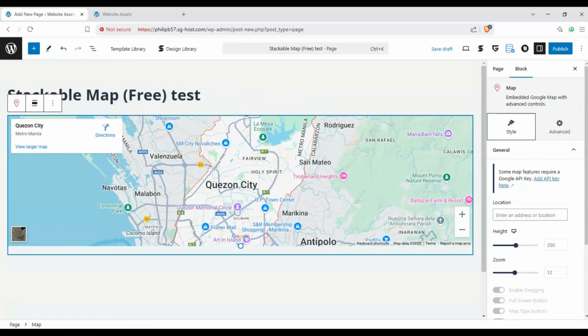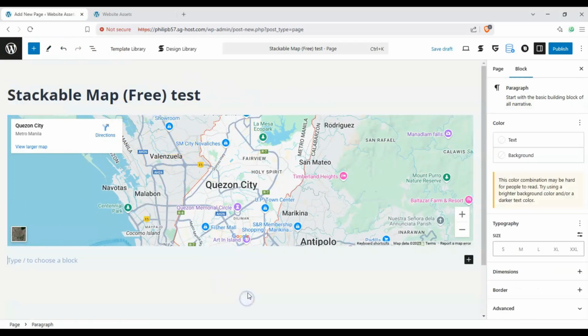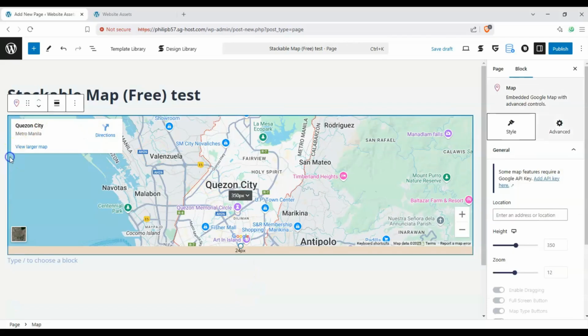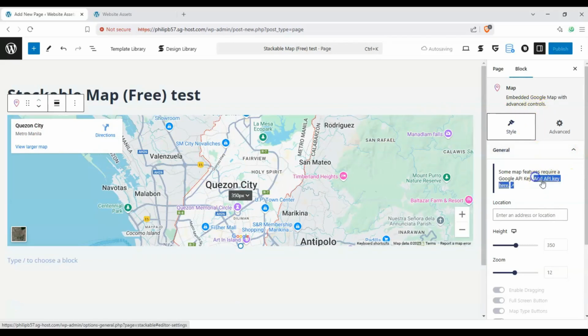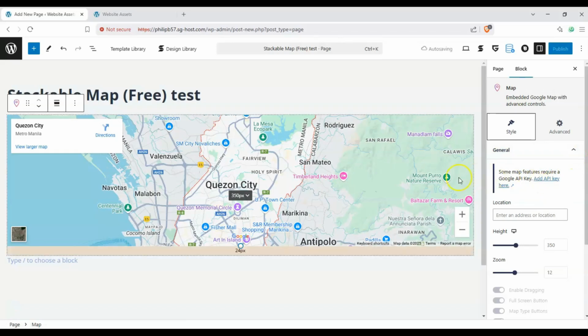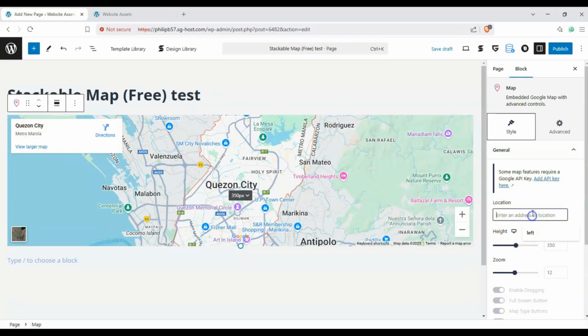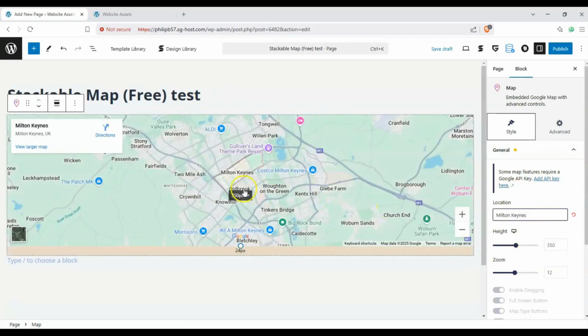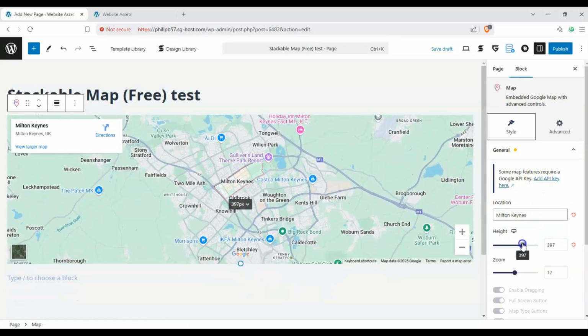Now, again, this is a disclaimer. We're going to be working with the free version, not the pro version or premium version, whatever Stackable likes to call it. And we also don't have an API key. So let's see how far we can get. So if our location isn't what's currently on here, we can search for a place on our map. Next, we can change our height, right? You can make it bigger or smaller.